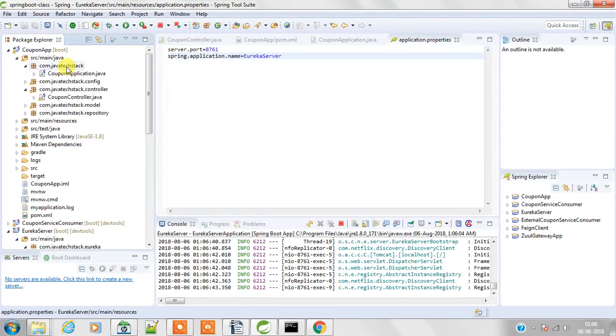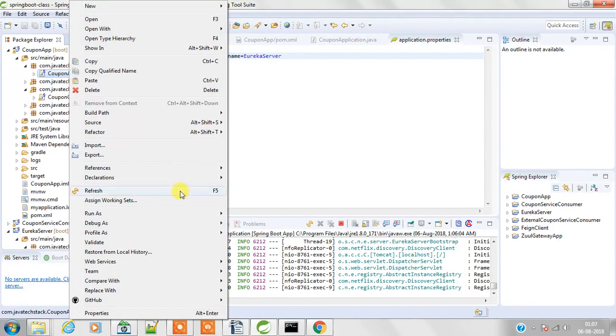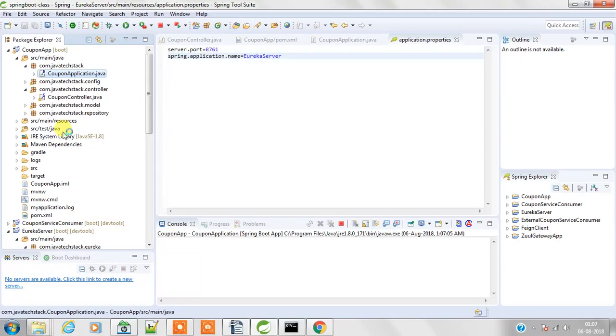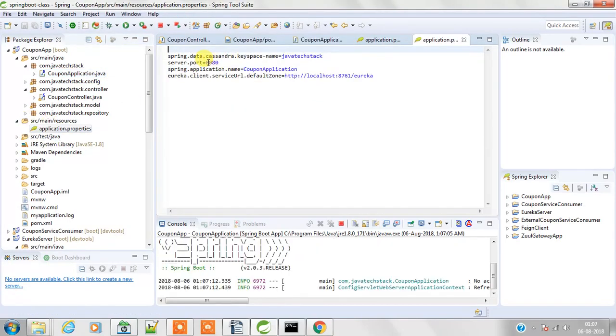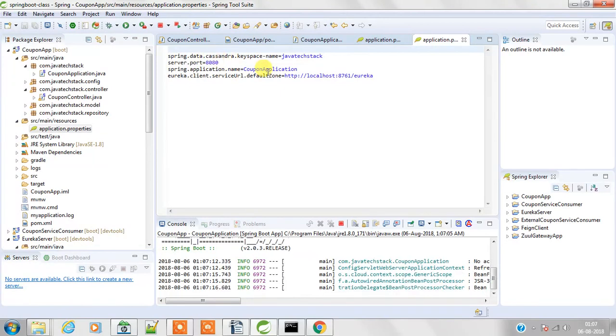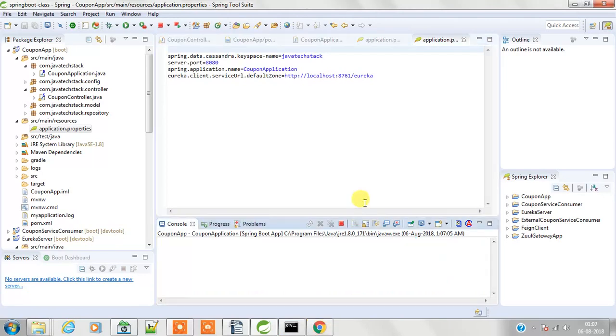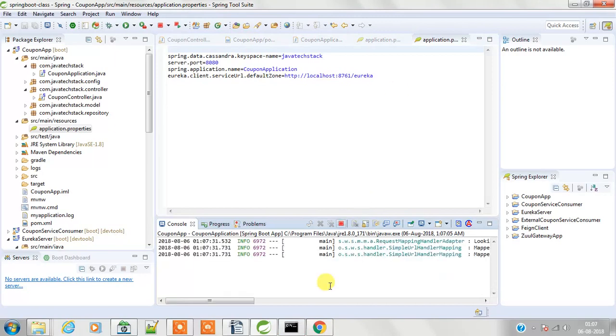So this is my coupon application. Let me start this and let me open application.properties. You can see here this application will work on 8080 port and will be registered to Eureka with the name as coupon application. So when it will start, it will also register to Eureka.